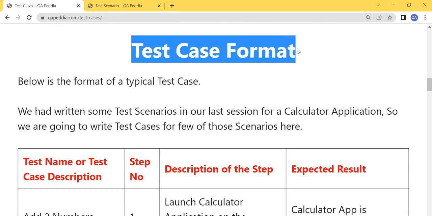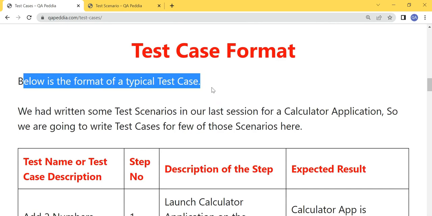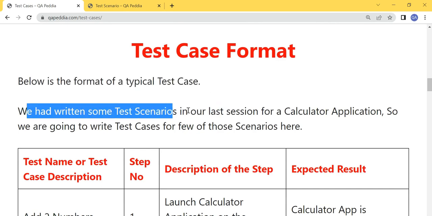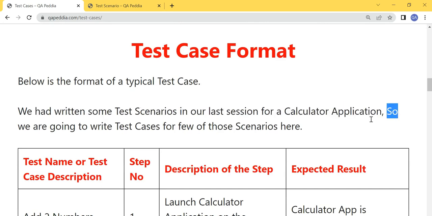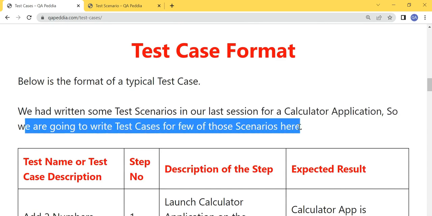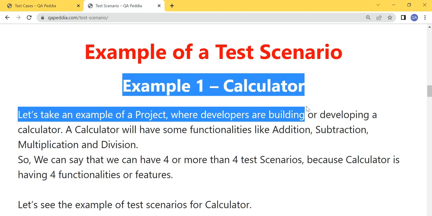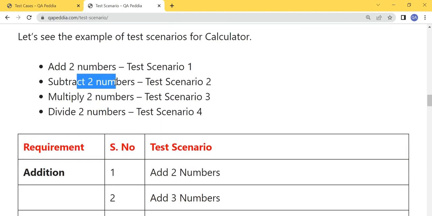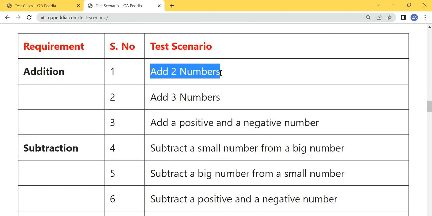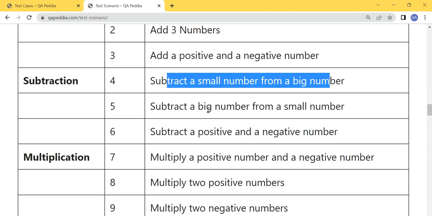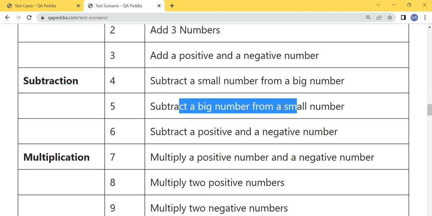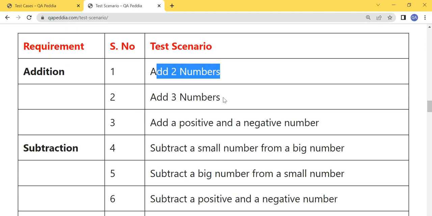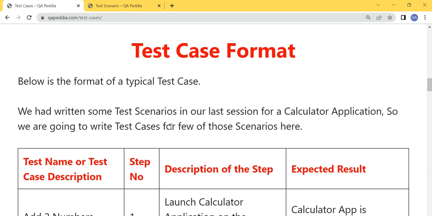Then test case format. Below is a format of a typical test case. We had written some test scenarios in our last session for our calculator application, and we are going to write test cases for a few of those scenarios. We had written scenarios in a tabular format: add two numbers, add three numbers, add a positive and a negative number, subtract a small number from a big number, subtract a big number from a small number. For some of these test scenarios, we will write test cases.